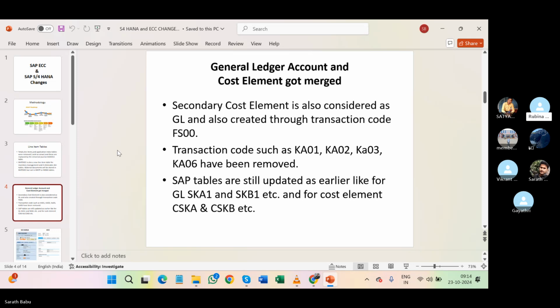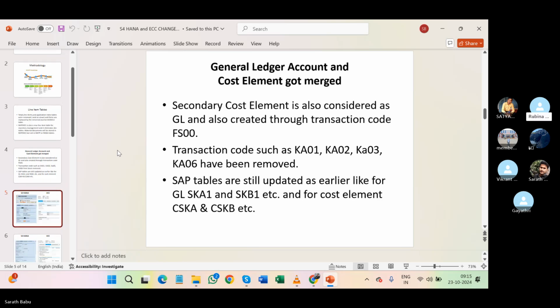Also the transaction codes related to the cost element, KA01, KA02, KA03 and KA06, have been removed in S4 HANA. So for the interviewer, we can tell that for all the line items, the ACDOCA table is replaced. All the line item tables are replaced by the ACDOCA in S4 HANA. And also all the cost element T codes have been removed in S4 HANA, we can tell the interviewer. And then this is the general ledger and cost element.